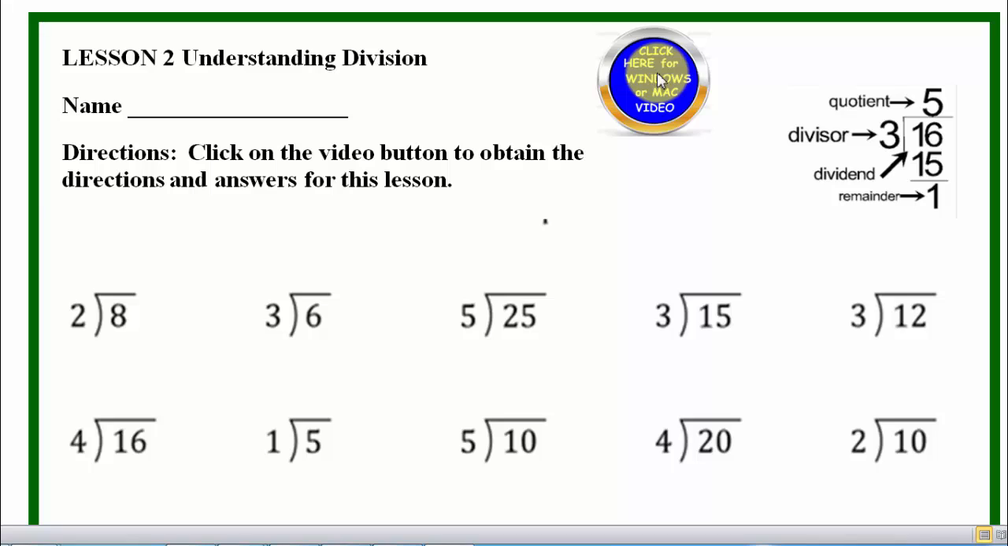Now, hopefully you've clicked on this button here to obtain the video to explain the directions and answers. You'll notice that what we've done for you is explain what the different parts are. For example, the divisor here is 3. The quotient is 5. The dividend is 16. And you'll notice that we have a remainder just as an example. So, for example, on the first one, this is the divisor. Your quotient will be up here, and you have your dividend in the center.